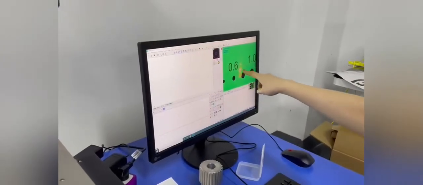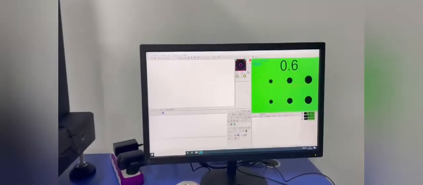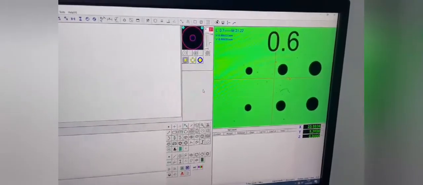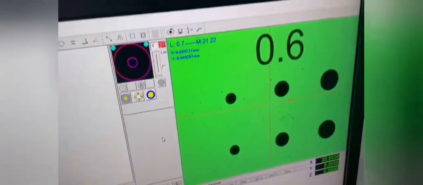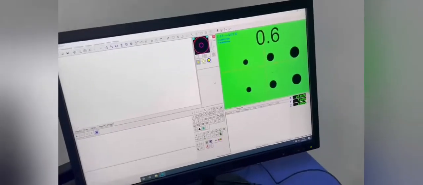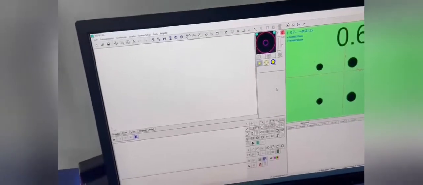Okay, now we make calibration with the 0.6 diameter round. For now, we calibrate with the 0.6 diameter round. At first, we need to focus on this round. On this round, focus. This one is for adjusting the focus. Adjust. It should be clear. Here we adjust the light. And more clear.